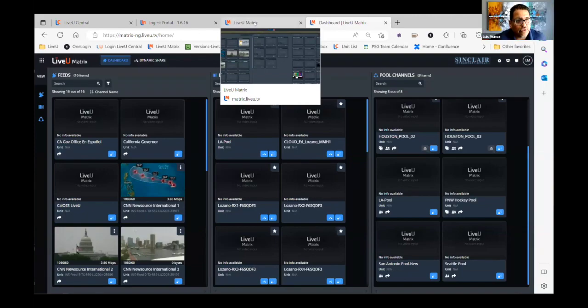Correct, unless it's the free version. The free version will automatically stop after 30 minutes. But in dynamic share, if you have the license, you can start it and tell it when to eject automatically. Or if you don't, it will just continue in perpetuity, sharing until you tell it to stop.